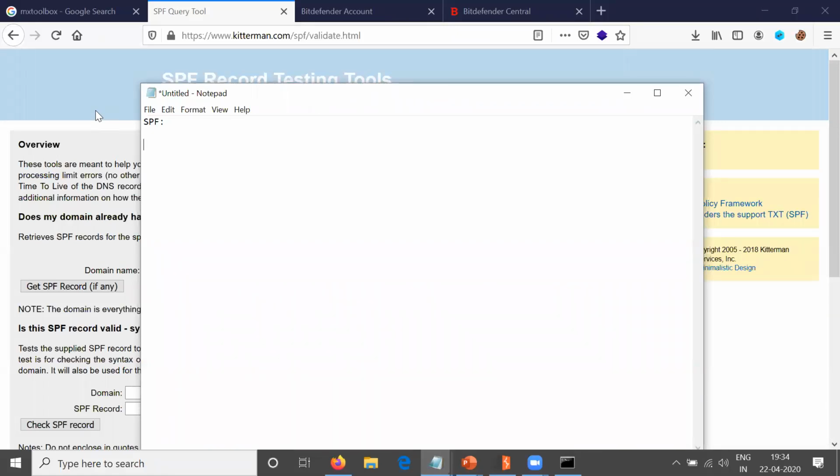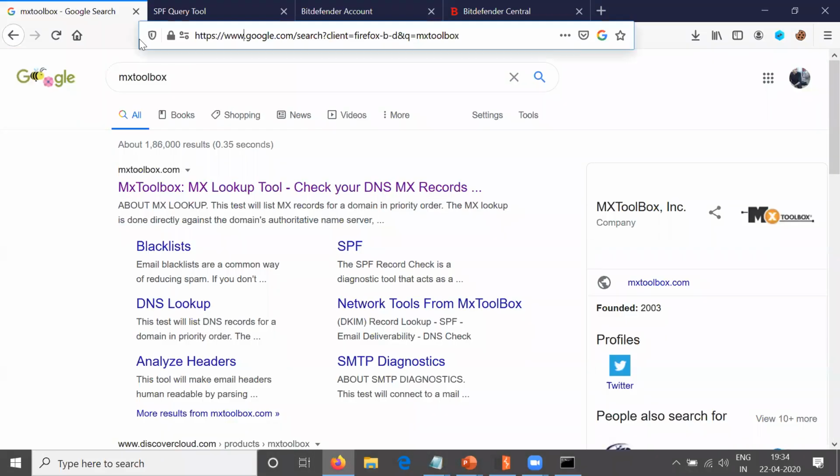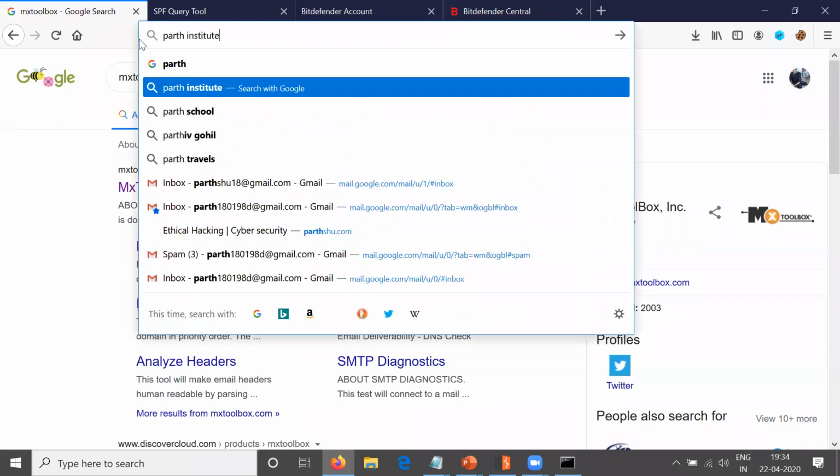So if a company does not have an SPF record, the spam email will go to the inbox of the victim, whereas when the company has an SPF record, it will go to the spam mail, right? So spam mail basically identifies the phishing mail. I'll show you both cases, where the company has an SPF record and where it does not. We'll first complete SPF record, then we'll go to the DMARC record.